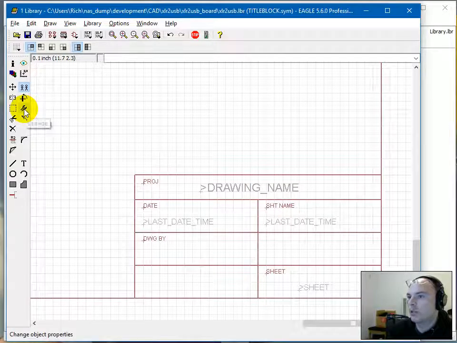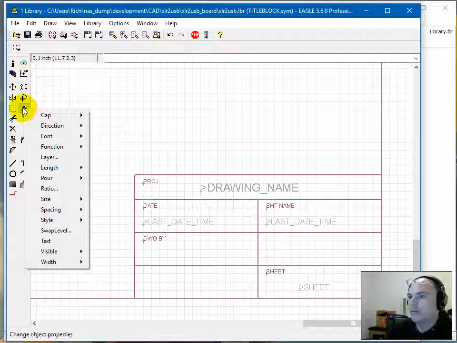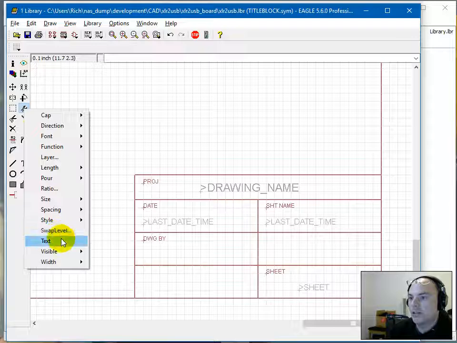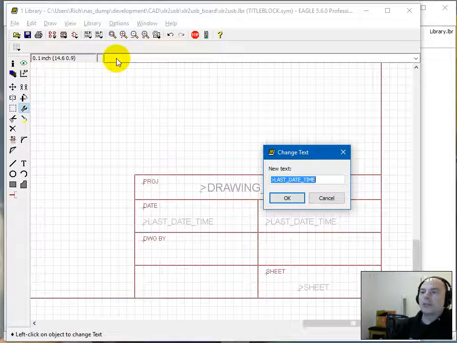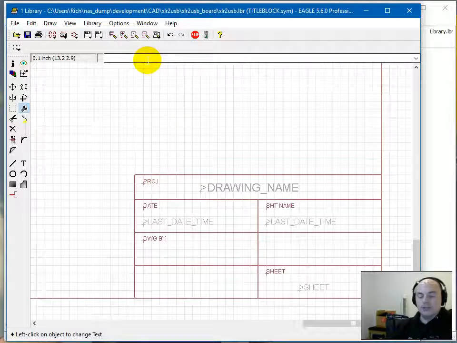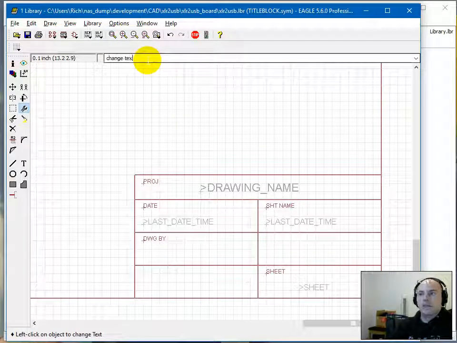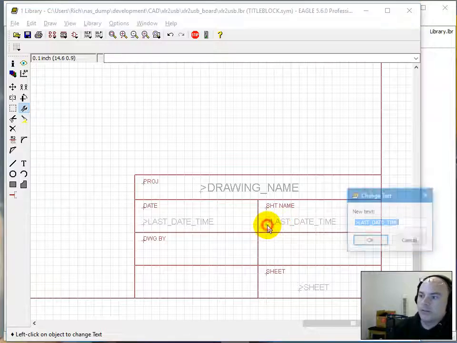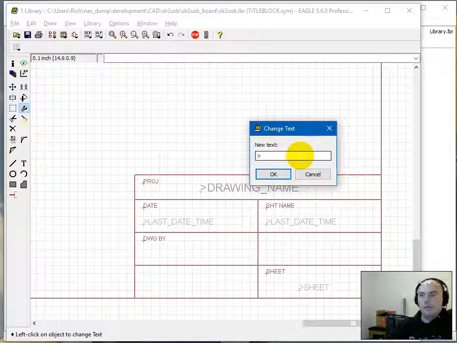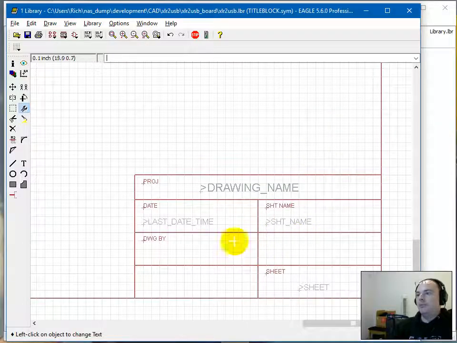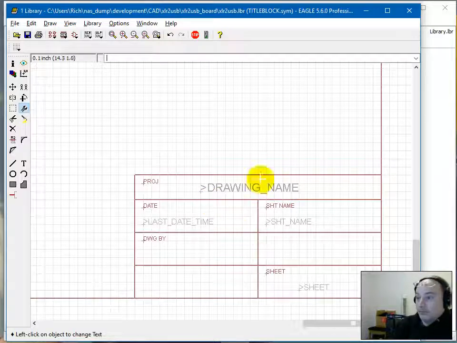You can also use this wrench tool, which is kind of the bane of Eagle's existence. But there's a thing called change. The wrench is the change button, and then change text, which will pop up a change text dialog box. If you were to enter it on the command line, you would actually say change text, and that would enter in the same command. Right? It's not the big properties dialog, it's the little one. So I'm going to call it sheet name. So this will be an attribute that I will have to fill in later. Okay?